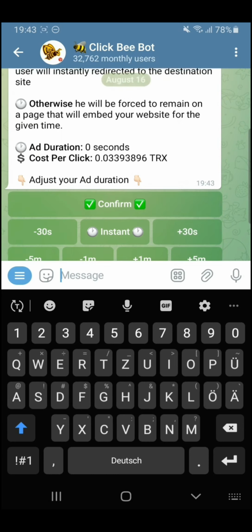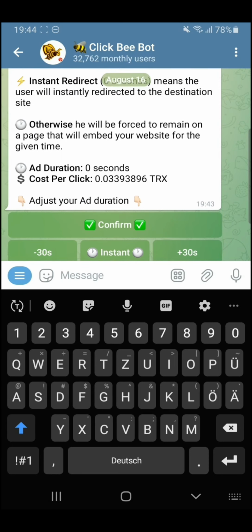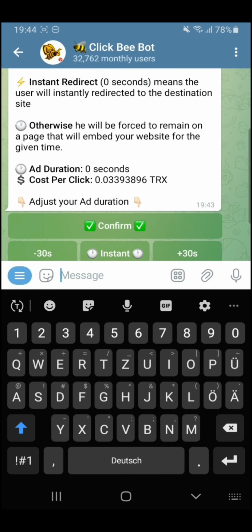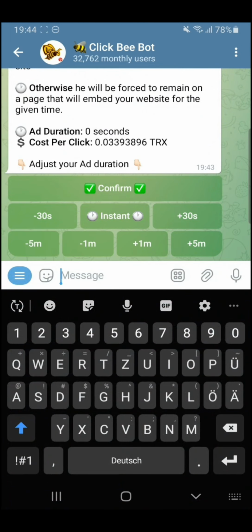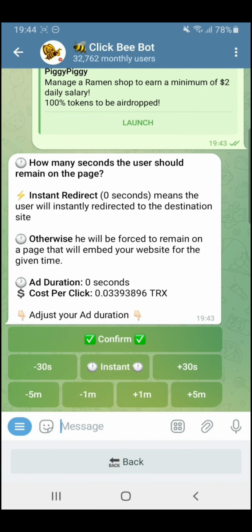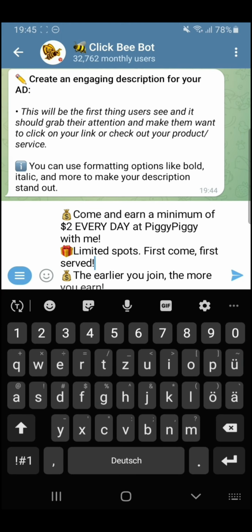Here it will ask you for the viewer how long the viewer needs to stay on this website. You can choose 30 seconds or just 0 seconds. And here you can see cost per click is 0.0339 TRX. It's like 0.003 cents, I think. This is per view, not per click. Hit confirm. It will ask you to create an engaging description for your ad. I will copy that from the PiggyPiggy game and paste it.